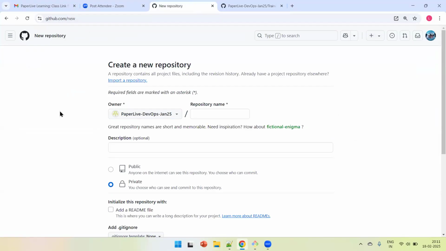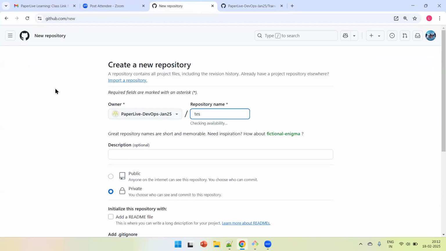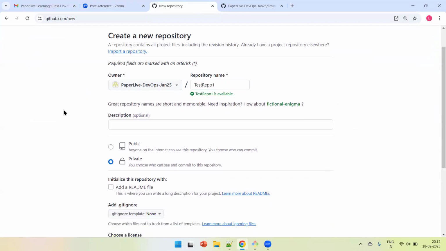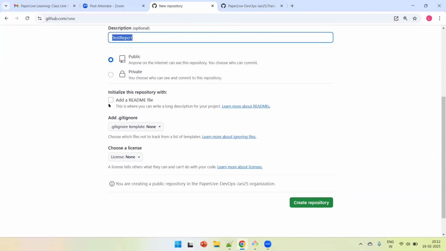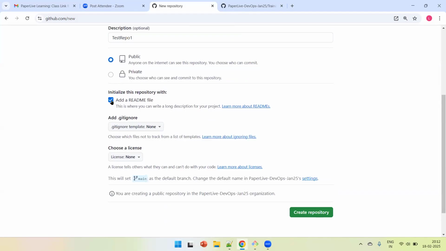On this page, you can see your owner ID will be your account ID, whatever you generated or used to create. Let me give a repository name like test repo 1. I'm going to create one test repository, and let the description also be the same, no problem. And let me make it a public repository. Once you have the repository name, you can give a description related to that repository, for what purpose you're creating it. And then if you want, you can initialize the repository with the README content.